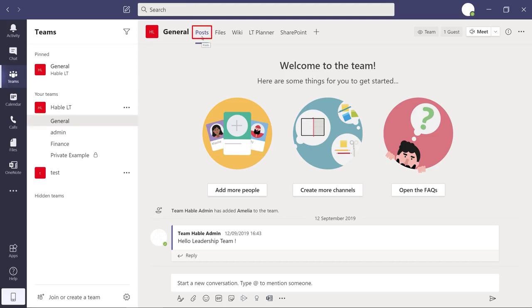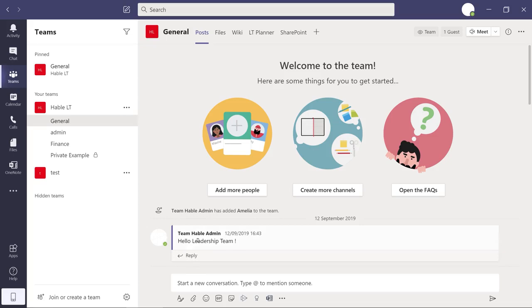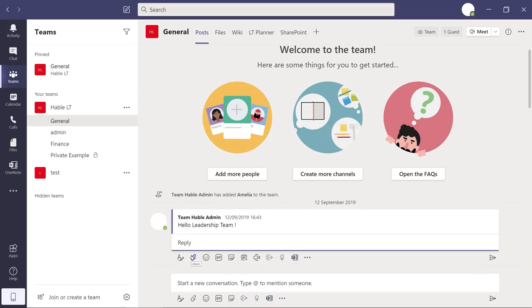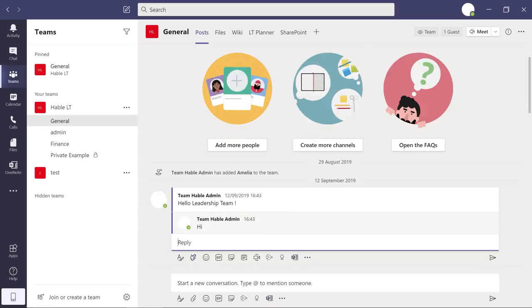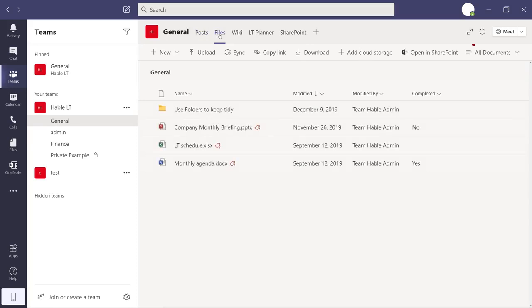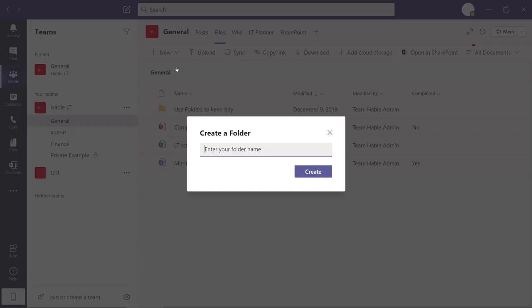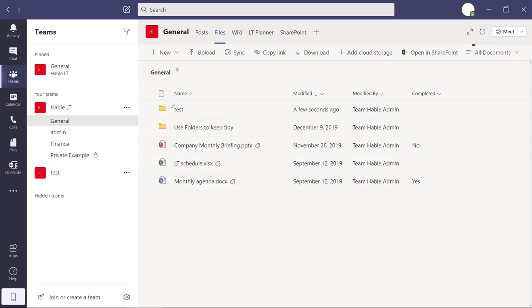Posts is a space for conversations and other communications like announcements. Here I can share messages with my whole team and keep a clear audit trail of any conversations around a particular project or topic. Then Files, to share files with colleagues where I can upload and share documents. You can click on Plus New to create new documents or folders. This is great to be able to share and collaborate on documents.